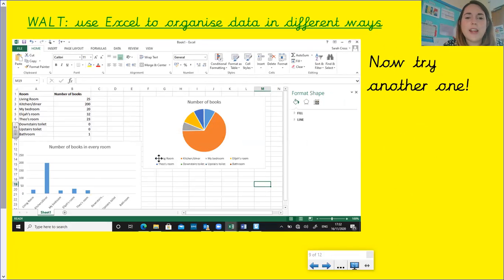I then tried a different graph and I did a pie chart, and I'm now looking at my pie chart and thinking, does that represent my data well? Yeah, I think I can see from my pie chart that this big orange section of my pie chart, my kitchen diner, that's where I've got the greatest number of books.